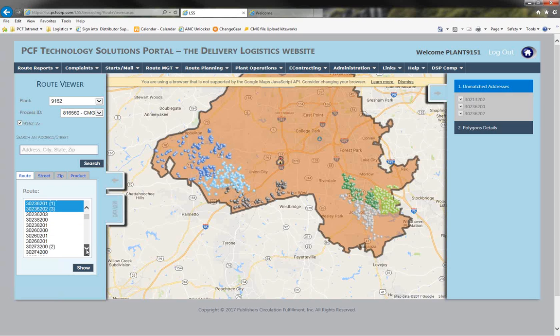All right. You can search an address here, and just like any other Google search, it'll search and find where that particular address would be on the map. Any comments or questions on how to view a route in Route Viewer?